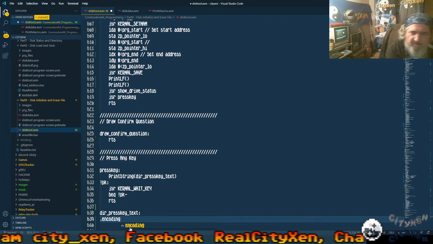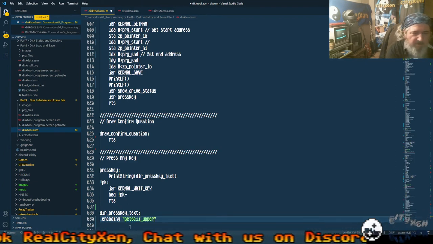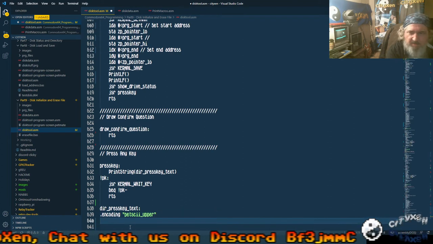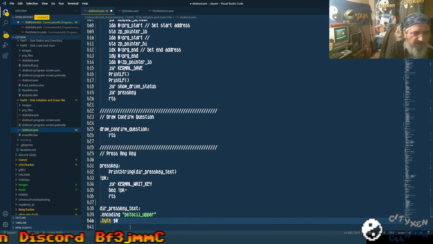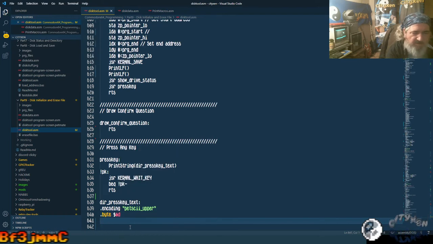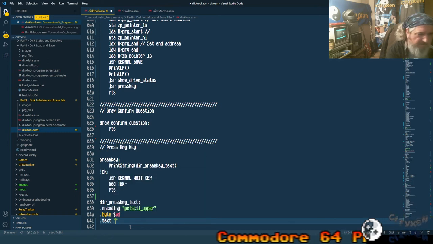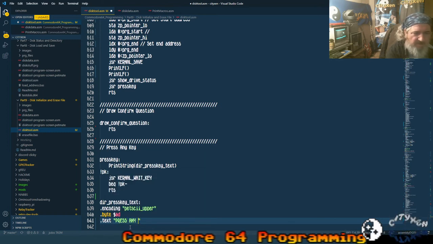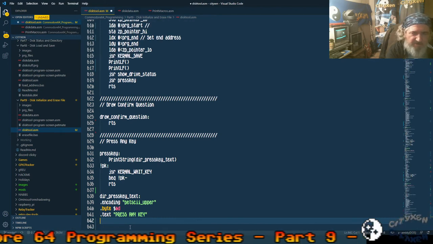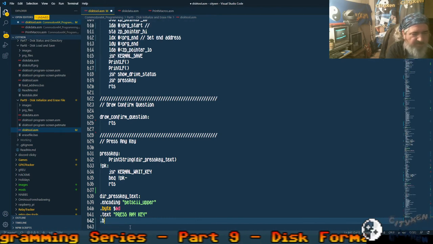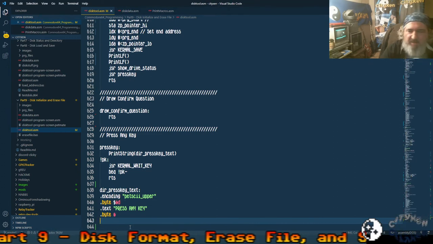Press key text label underneath that with encoding Petscii upper, and then dot byte 0D, dot text press any key. It's gonna put a line feed, actually. That's what that 0D is doing. Dot byte 0. And that is the press key.